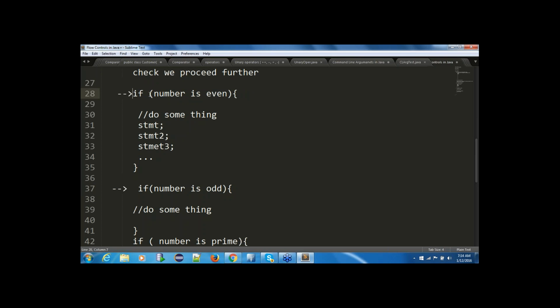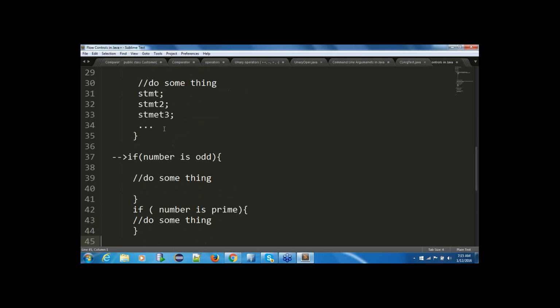My programming logic is saying to JVM, if this particular condition is true, then only you execute this. Otherwise, don't execute these statements. Skip these statements. So we are controlling the execution flow with our programming logic. If the number is even, do all these things. If the number is odd, then do all this. If the number is prime, then do all this. We are changing the normal flow of execution, statement by statement.